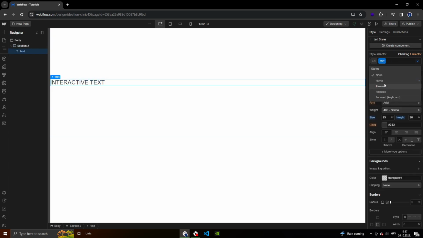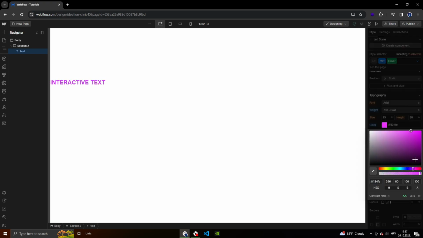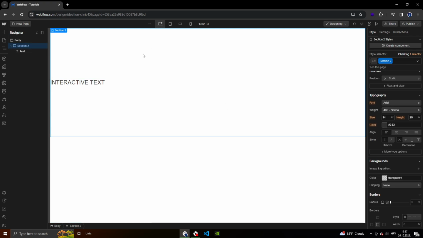And now if you want to change the styling after you hover it, you can click on hover and change it. Let's remove this italic style and let's give it a different color, let's say purple. And now when you hover, it's different. That's it.